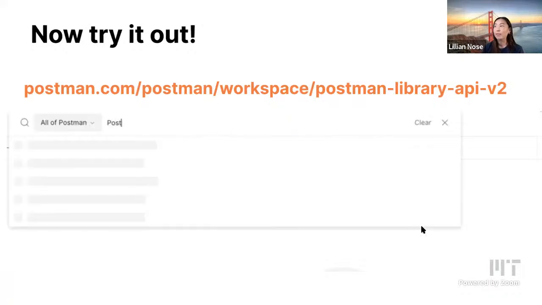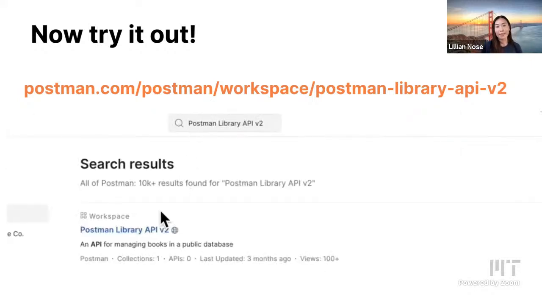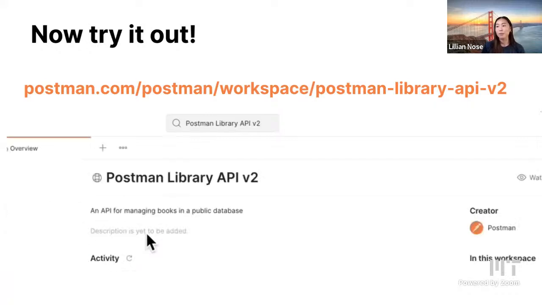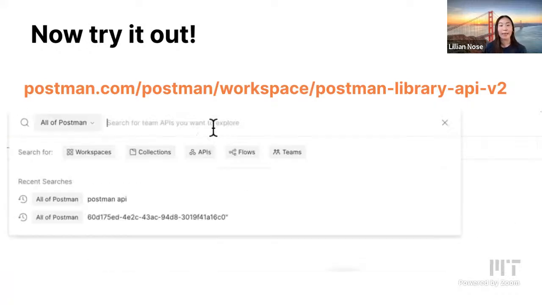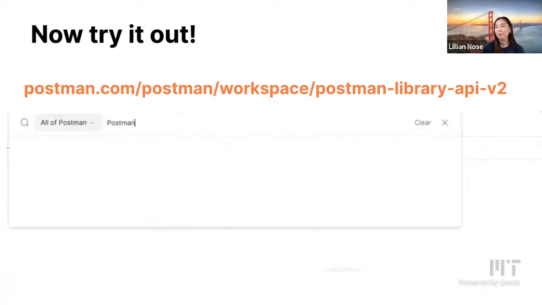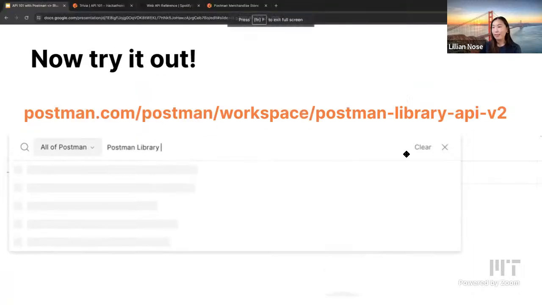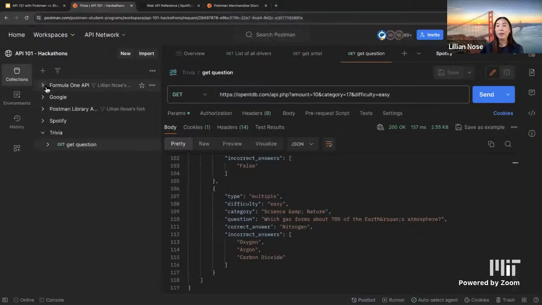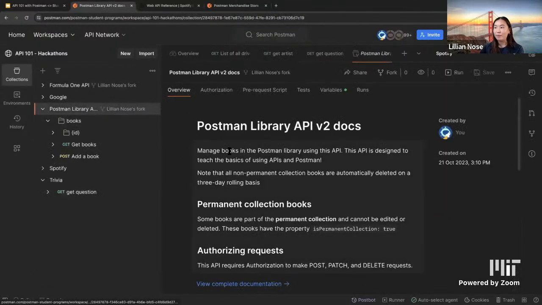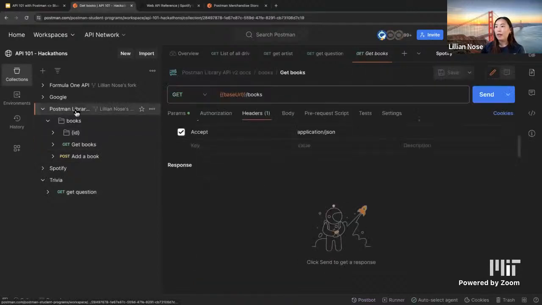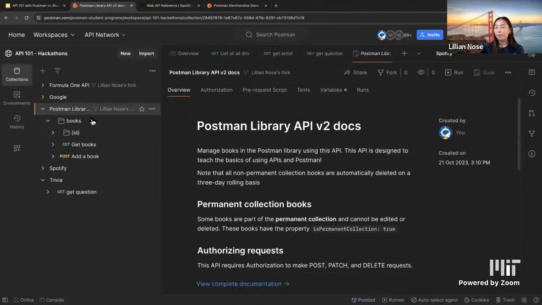All right, so now we're going to transition into demoing this API. Our team has made an in-house API to demonstrate, a public library API. It's going to have a ton of different books that students have added throughout the years, and we have it set up to delete on a three-day rolling basis right now. So I'm going to show you all of the different requests of the CRUD methods.